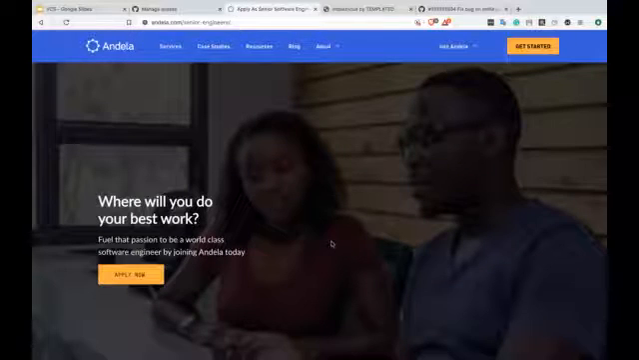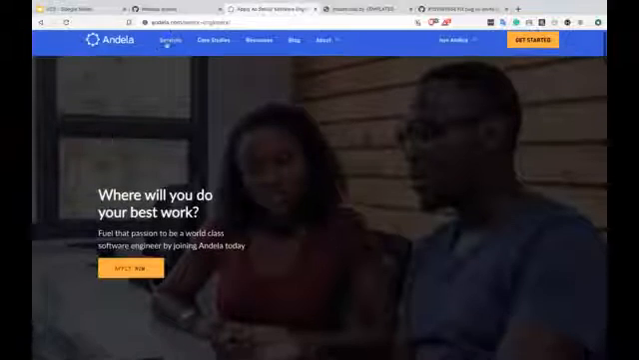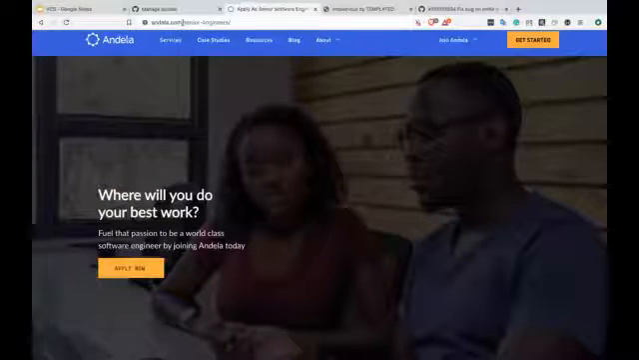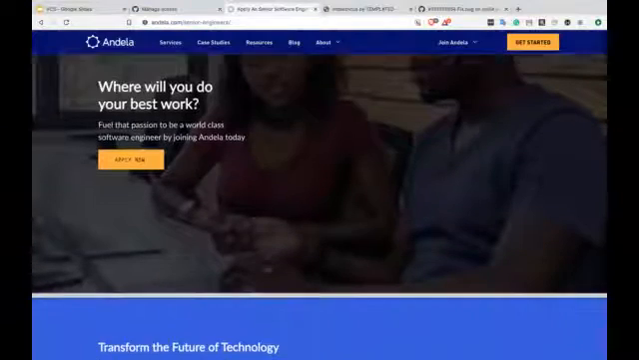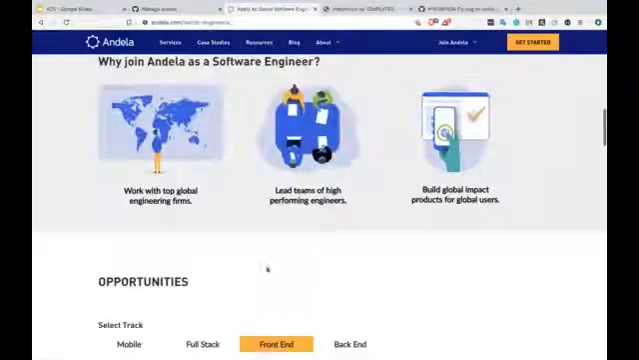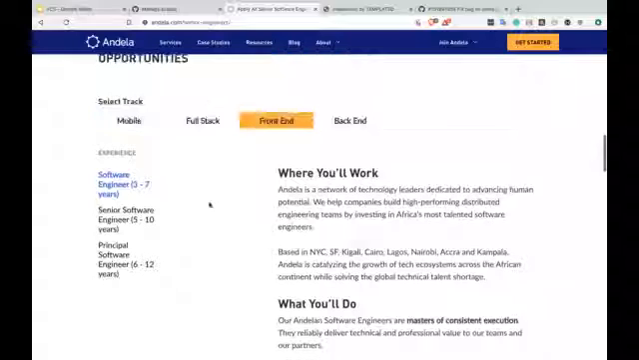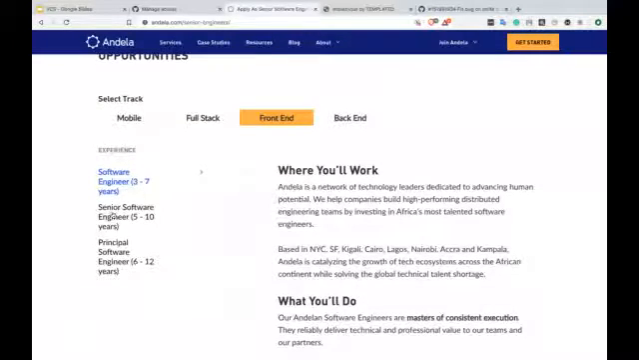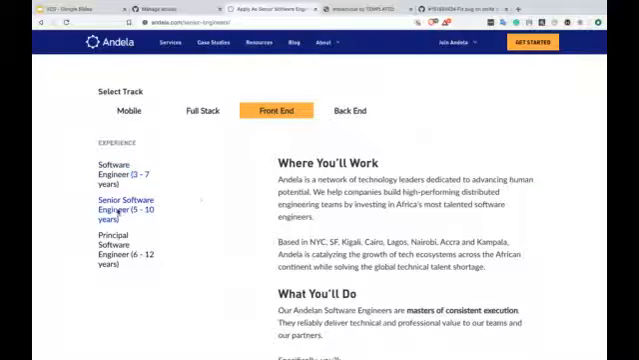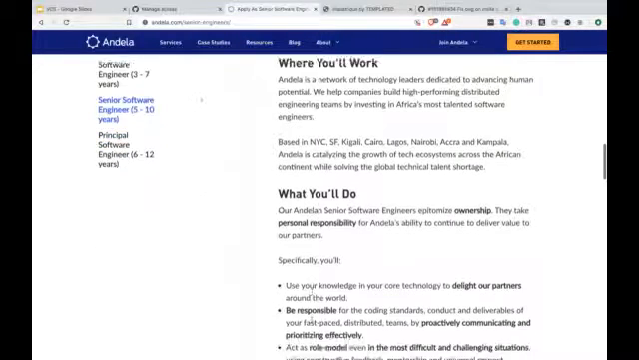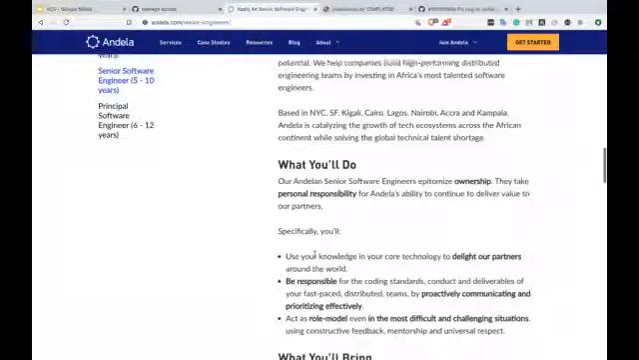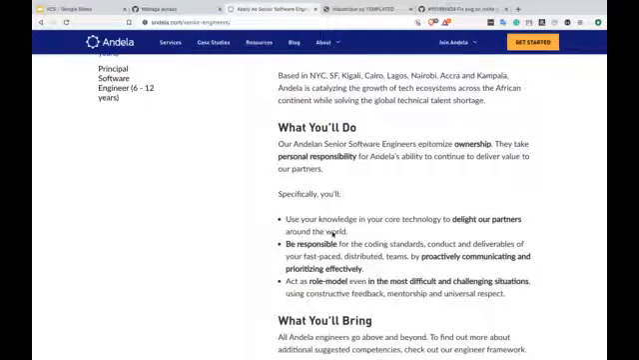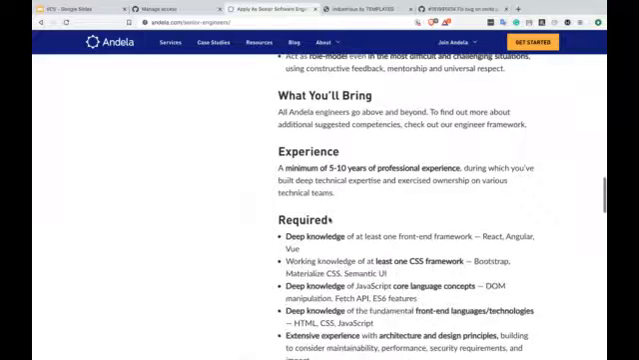And finally, this is Andela. This is the site to hire senior engineers in Andela. If you see the job description, for software engineer I have 3 to 7 years. For senior software engineer, people with 5 to 10 years of experience. And if I click on this, you see the description: what you will do, what you will bring, experience.